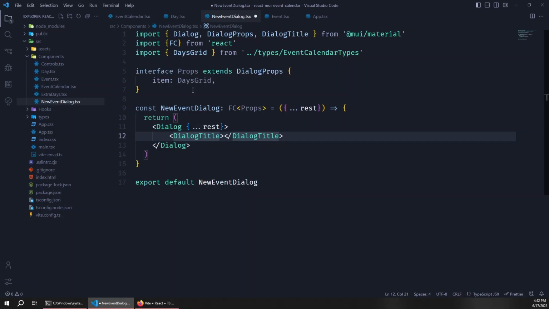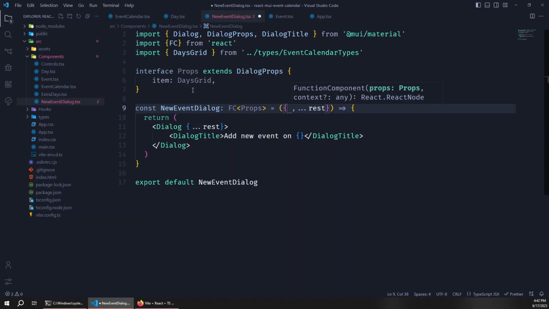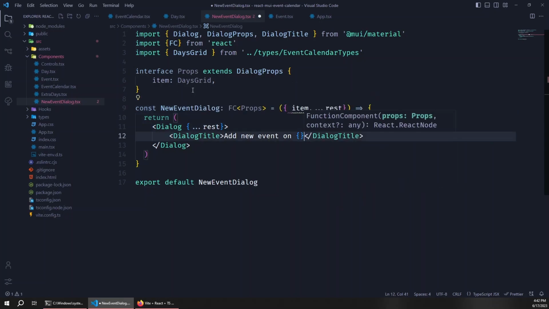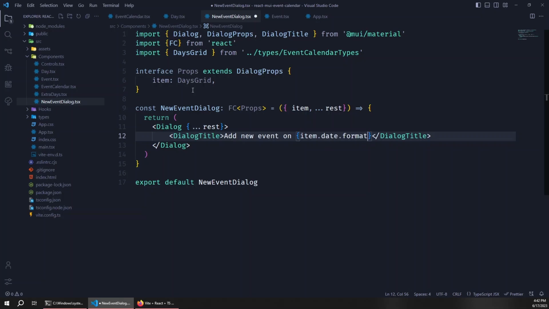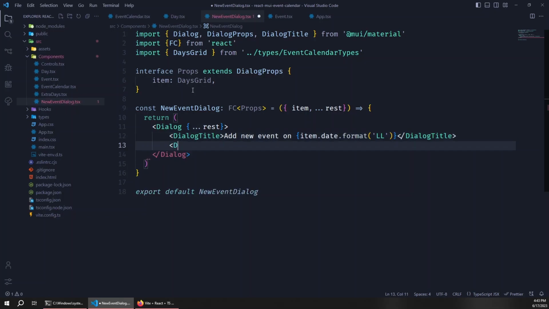So here on the dialog title, this will be add new event on, and I want the item here, which I haven't destructured yet. So the item needs to be destructured before the rest operator, and this will be item.date.format, and I'm gonna use the format of double L. You can see this format later on.